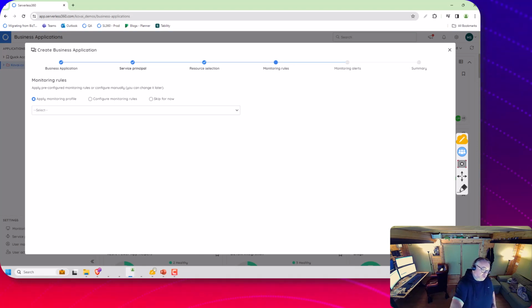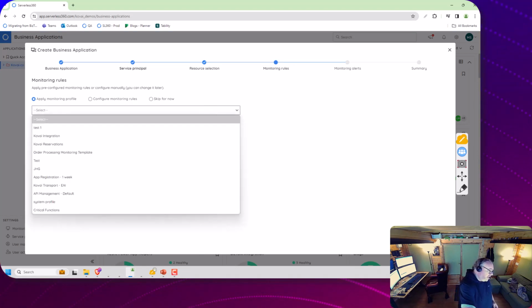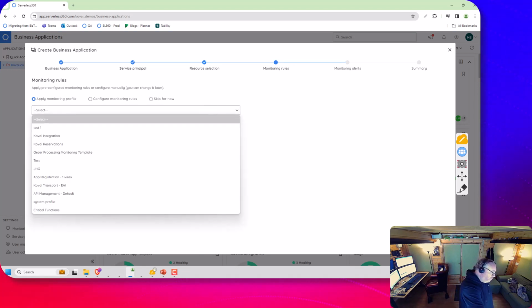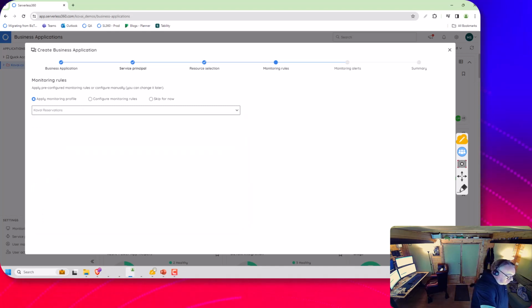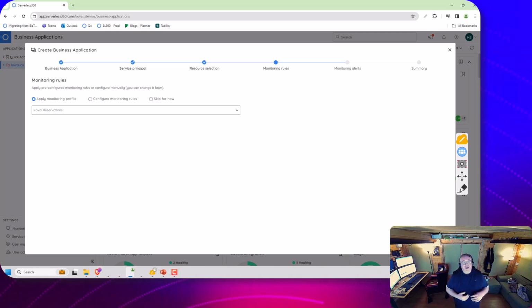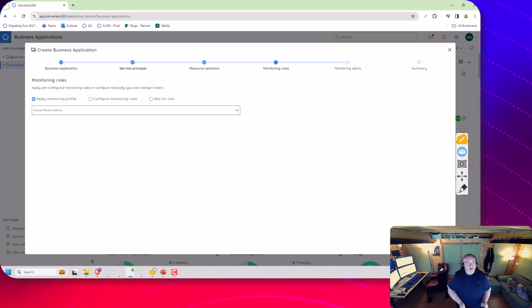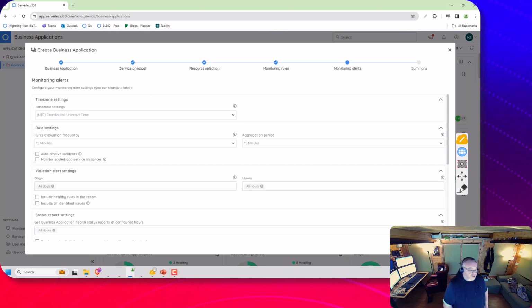Now this is where the monitoring profile comes into play. So here I would just pick the profile that I want. So let's take my Kovi reservations one. Sorry, I clicked the wrong one there. So what would happen here is when I create my business application, as soon as I add resources to this application, it's going to start monitoring it with the default settings that I've configured on the monitoring profile for Kovi reservations. So here we'd configure how we want our alerting to happen.